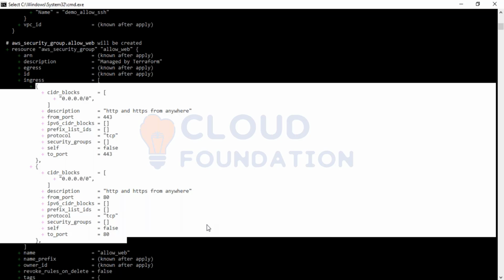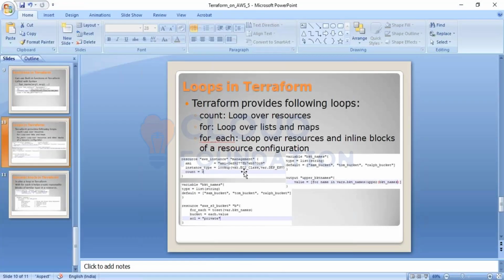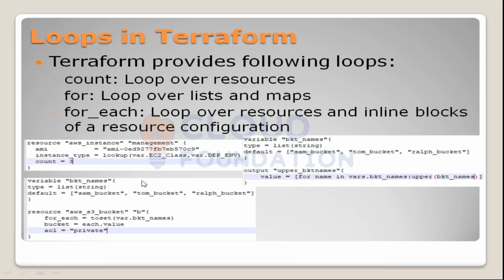Okay, great. Now close this one. So what Anand, your side you can try is one, the for loop with simple variables, output and all. And the second thing, index as well. Use the for each to create S3 bucket.